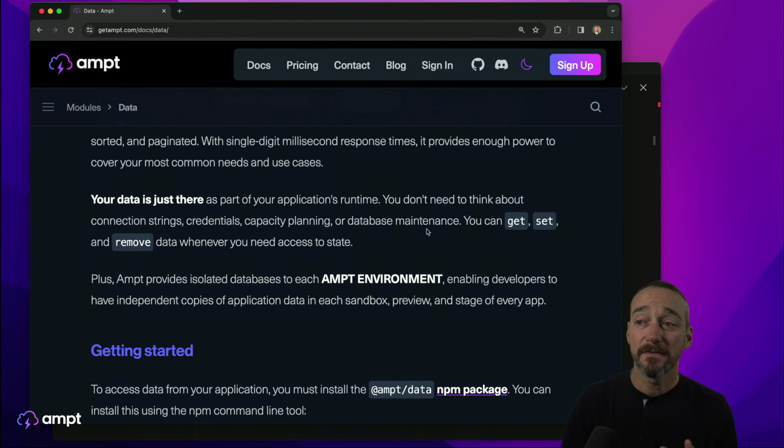So you have three basic operations when it comes to data. Those are get, set, and remove.